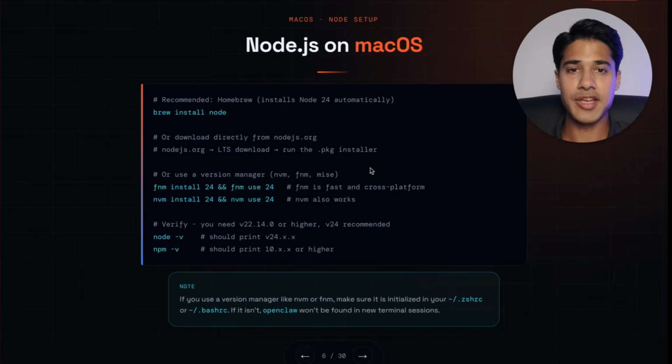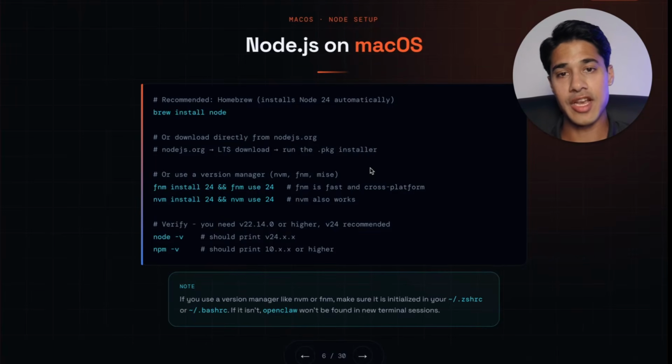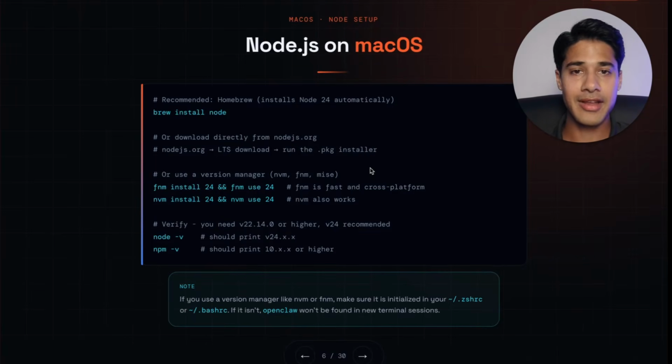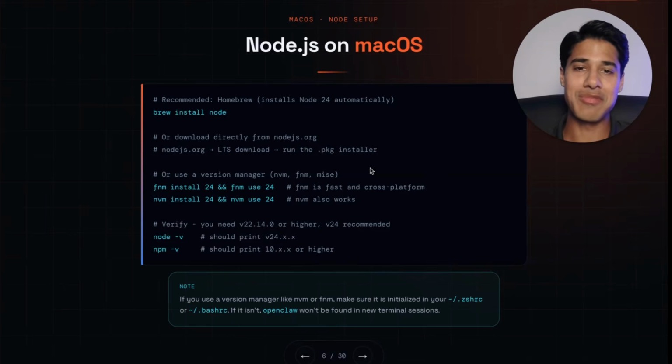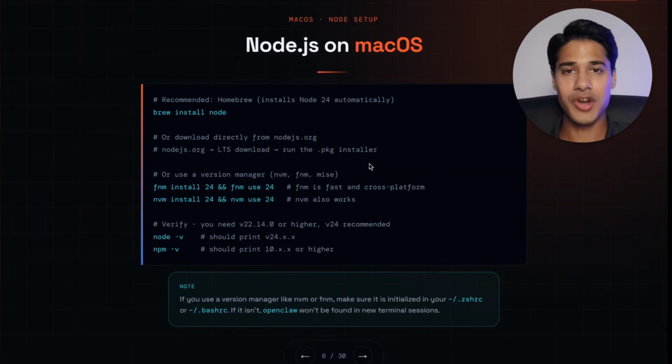If that initialization line isn't there, new terminal sessions won't be able to find the openclaw command after you install it, which is one of the more confusing things to debug because the tool is technically installed, but it's just not on your path. I'm telling you now so you don't spend 20 minutes on it later. After any of these methods, confirm it with node -v. You want to see version 24.